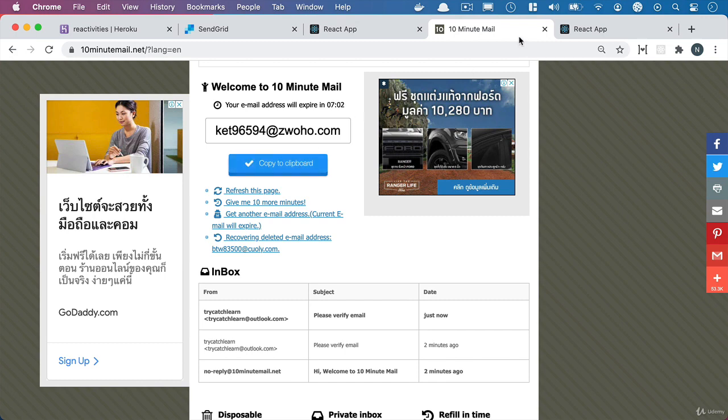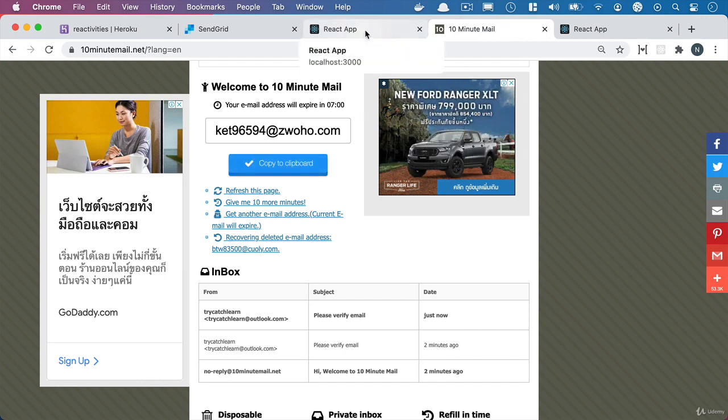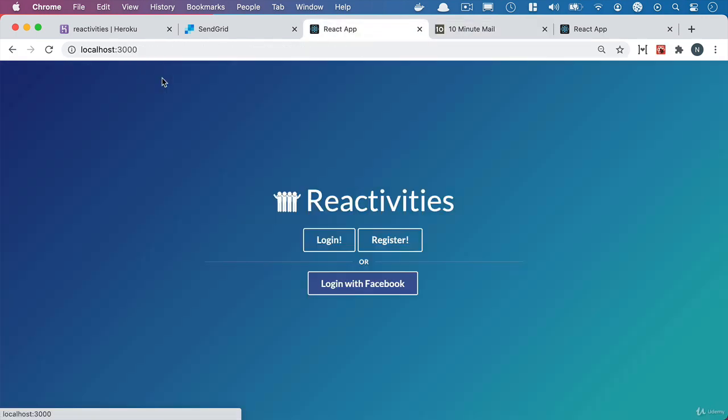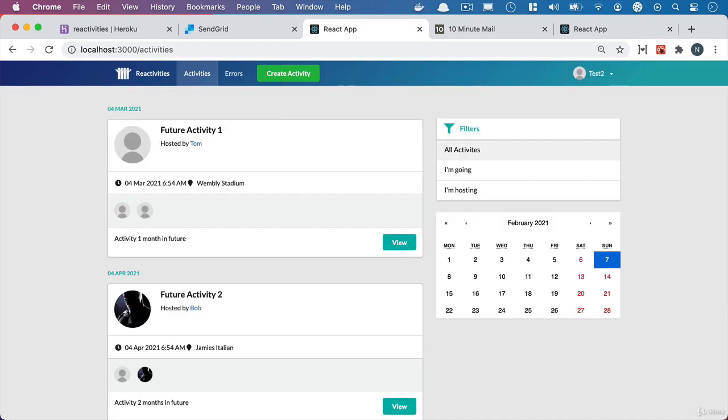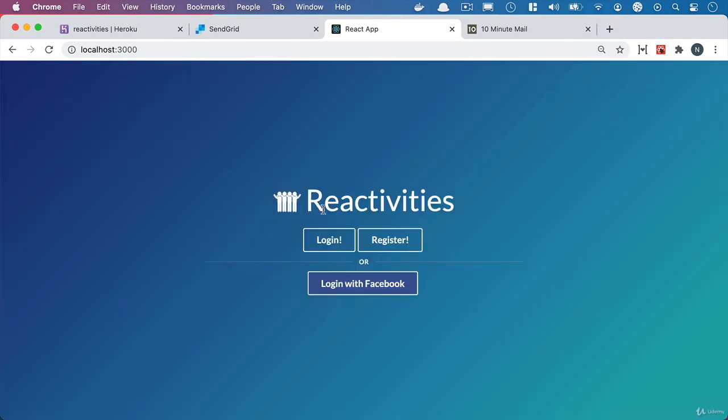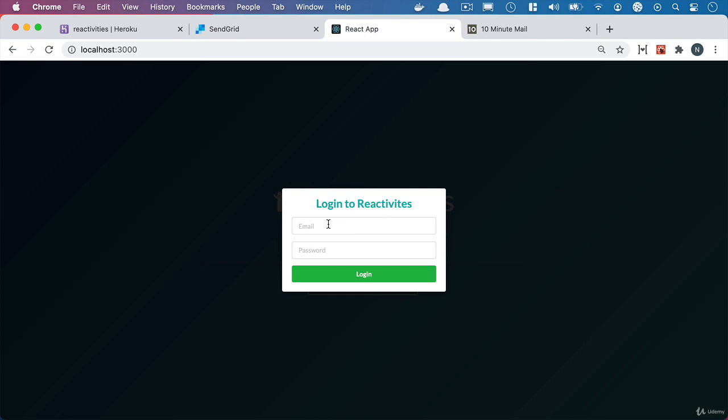But what we should be able to do now is actually log into our application. So I'll go back home and click on login, and paste in the email and the password, and we now have a fully confirmed email for this particular user. So we're almost ready to redeploy, but before we do, let's just check our error messages are correct inside here.